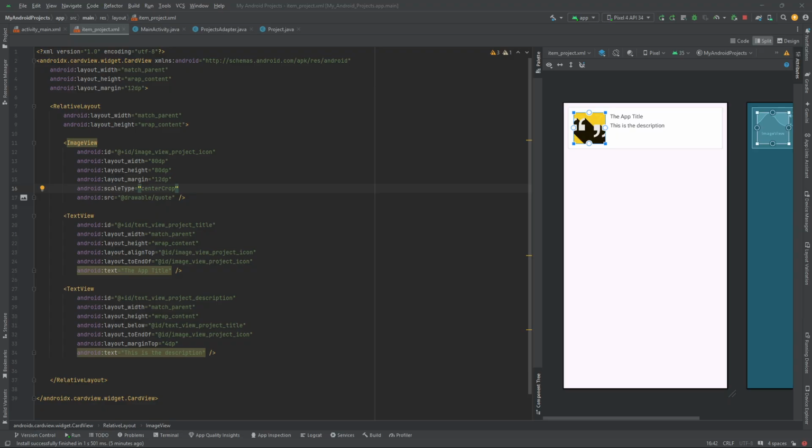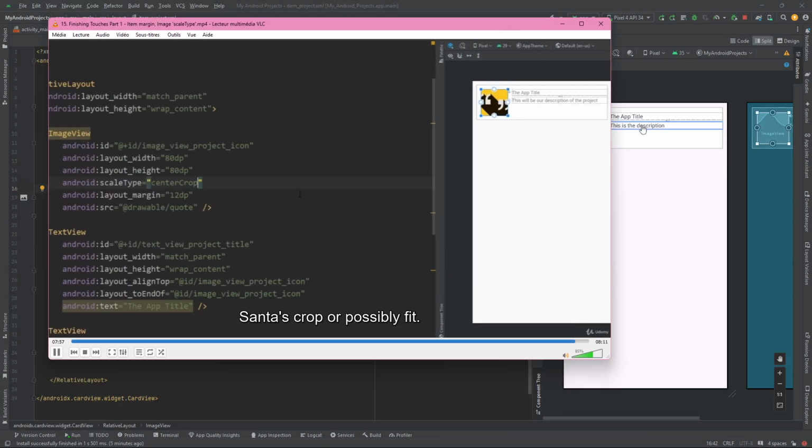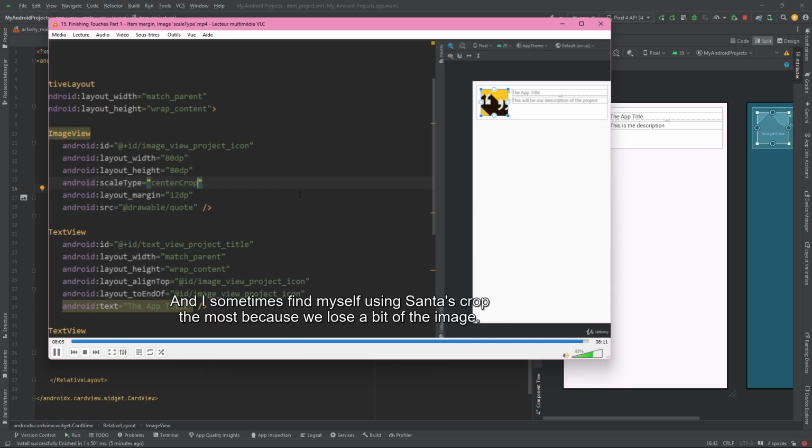It will crop off the edges once it fills the space. You can see that we've lost a little bit of the left and the right. It's been cropped. Either fit center, center crop, or possibly fit XY would be the three that I would use most often. And I'd sometimes find myself using center crop the most because we lose a bit of the image, but that's often okay and not much of a problem.